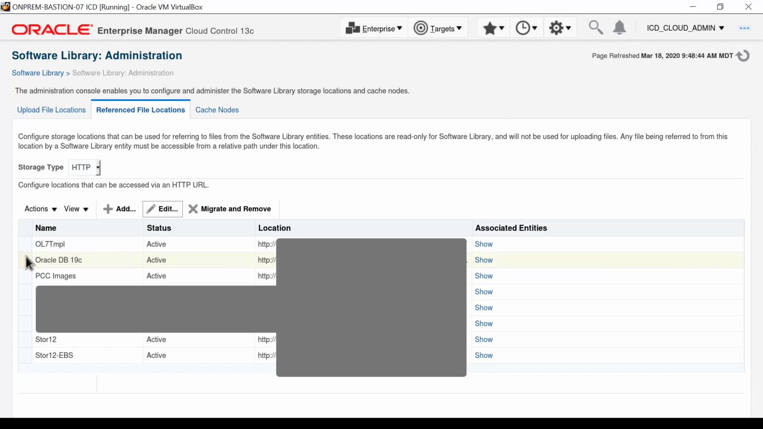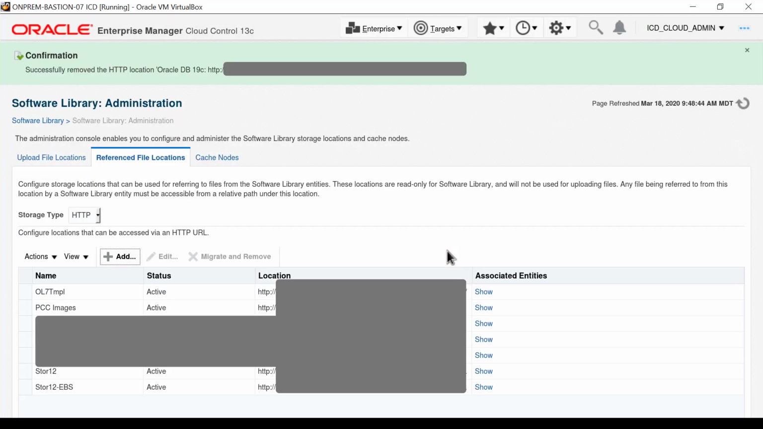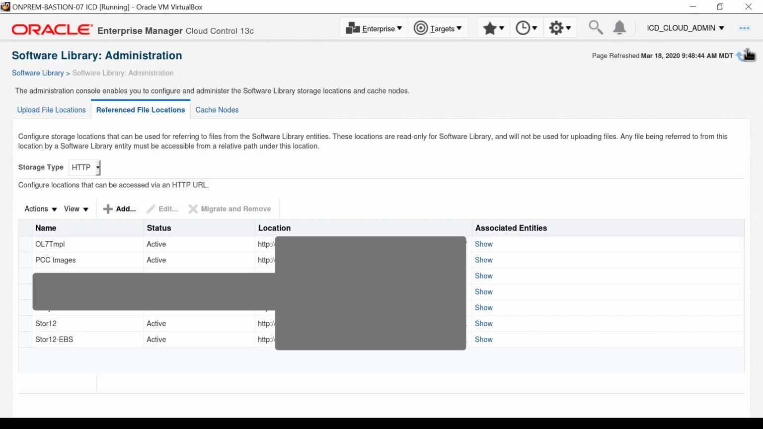To remove a location from the list, select the record on the list and click Migrate and Remove. When the confirmation dialog box appears, click Remove. The referenced file location list returns with a status message confirming the removal of the location.